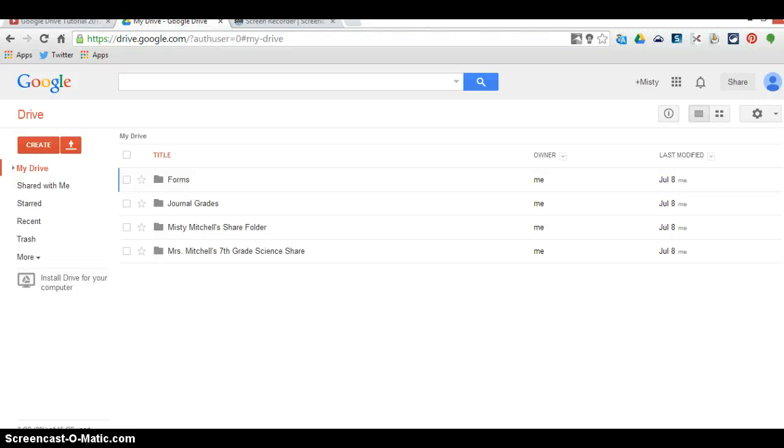Okay, today we are going to move on to sharing and collaboration in your Google Drive. Yesterday you learned the basic organization. So we're going to get started. Yesterday you created a folder that we're going to share with each other.